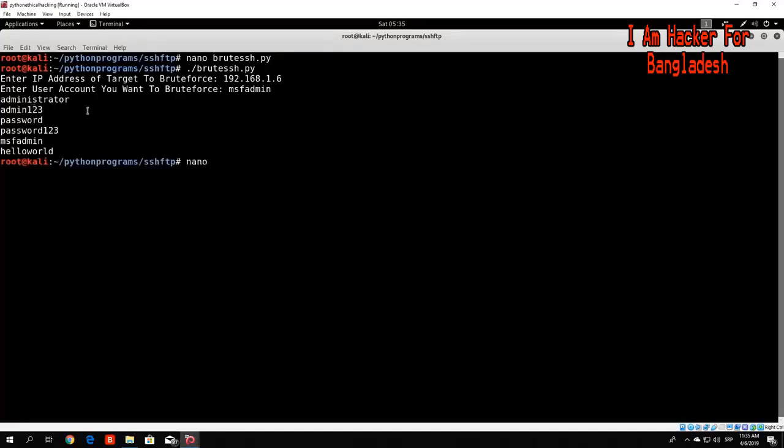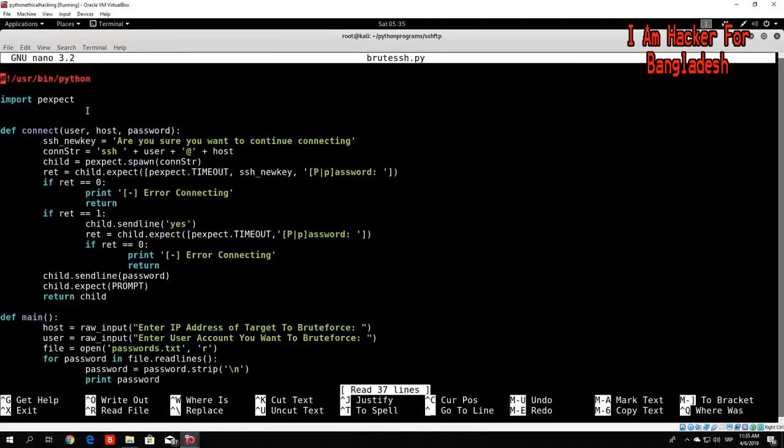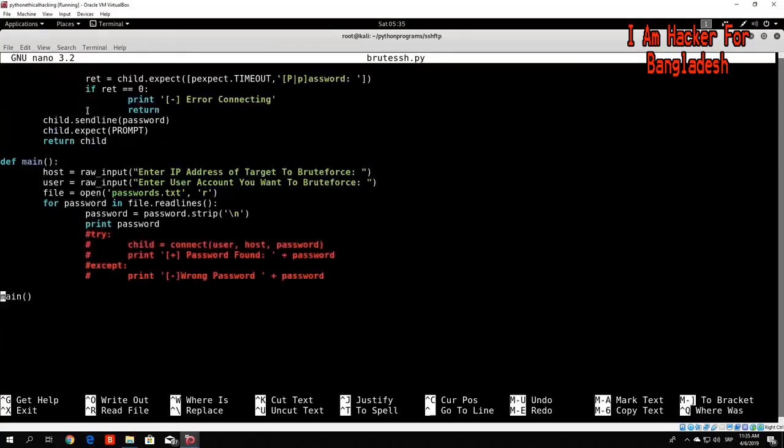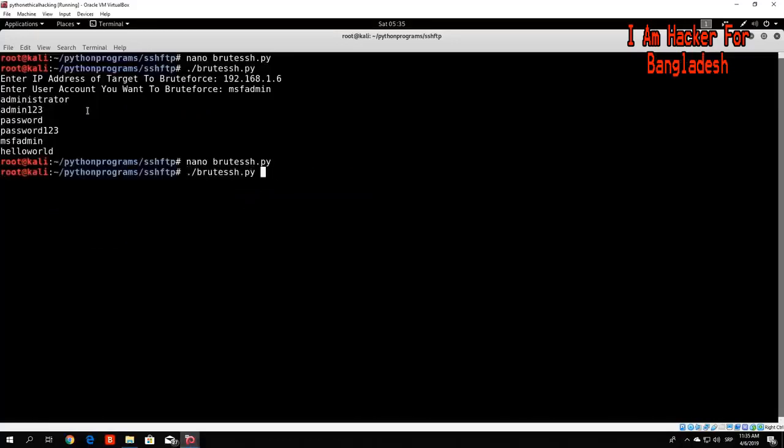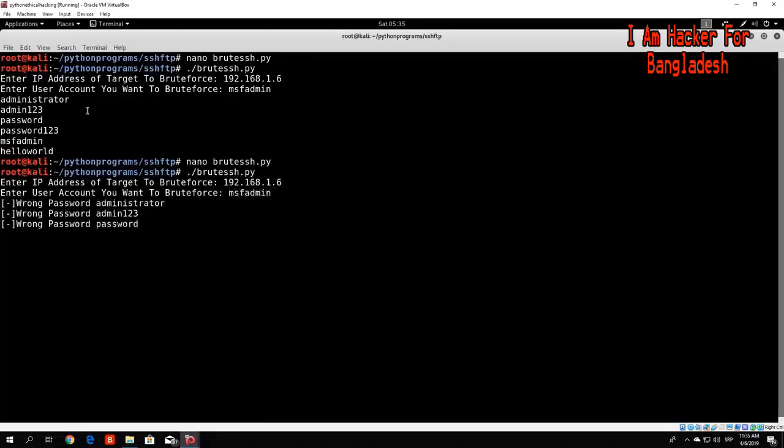So let us try to brute force once again and see if it will work now. All we have to do is hashtag this print password, or we can just delete it. We don't really need to print that. And we want to remove the hashtags from all of these lines. So now let us see how this will work. If we run the program once again, we enter the correct IP address, 1.6. We enter the user account, MSF admin, and it says wrong password.